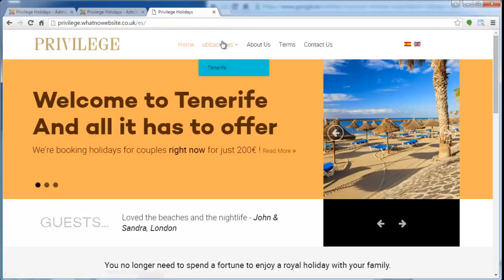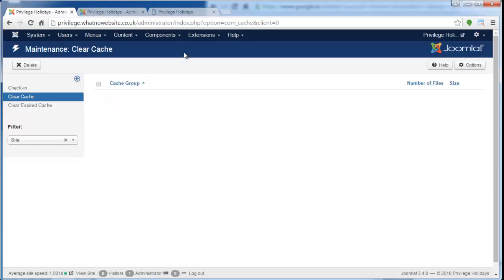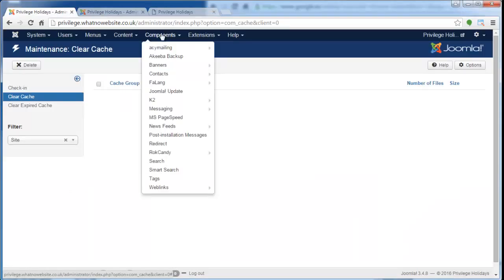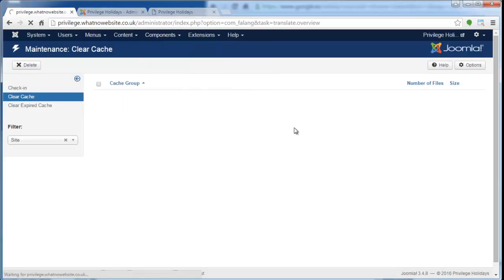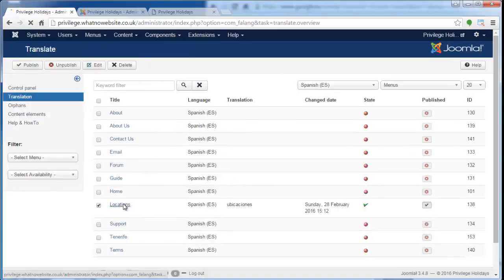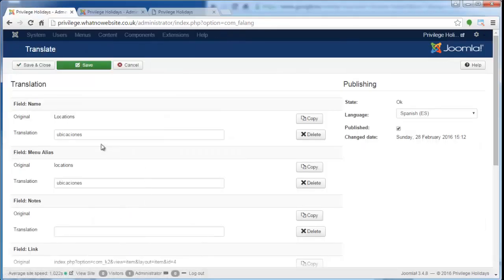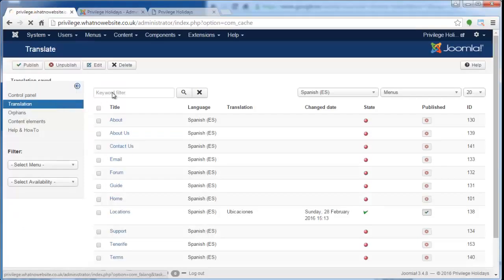Hey presto, it says ubicaciones, but it should really be capitalized. So let's just go back in. Components, FA-lang, translation. And we're not translating the alias, just the actual item itself. Save and close. Again, we need to clear the cache.